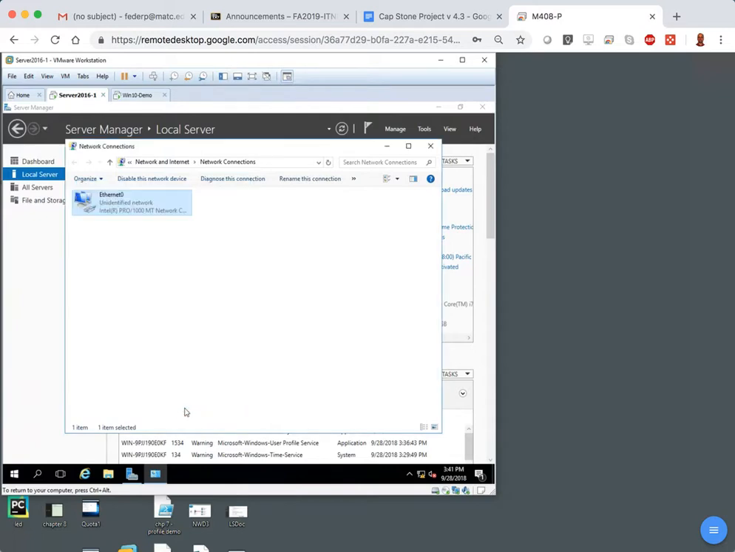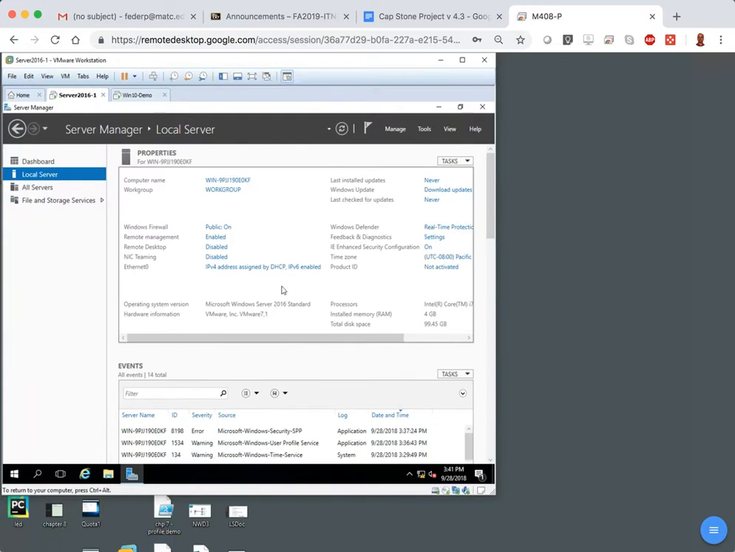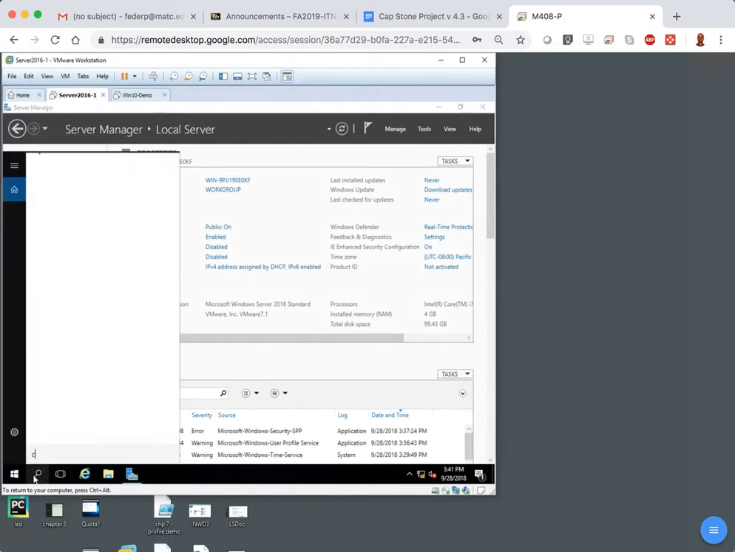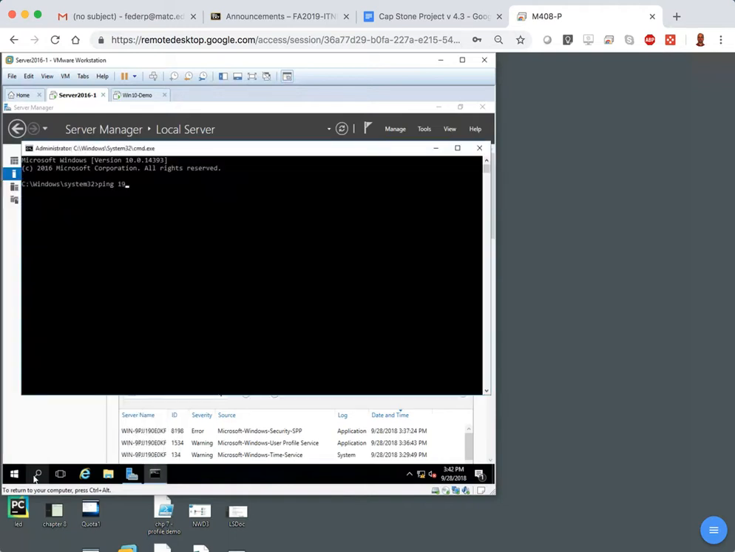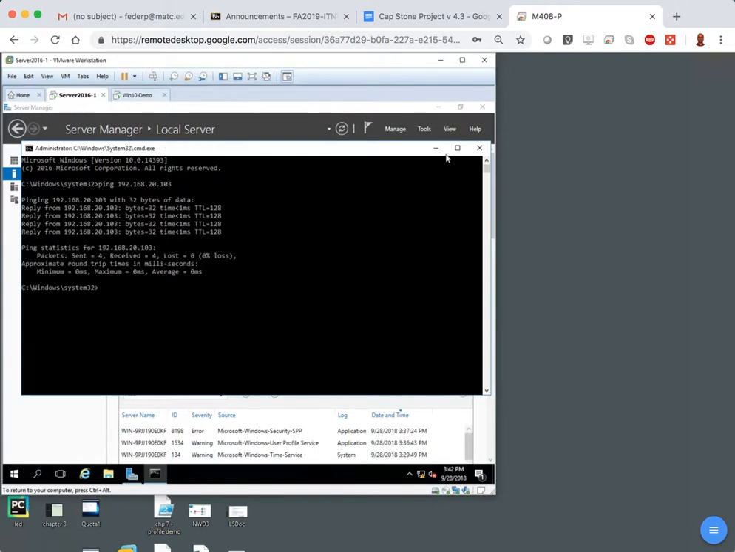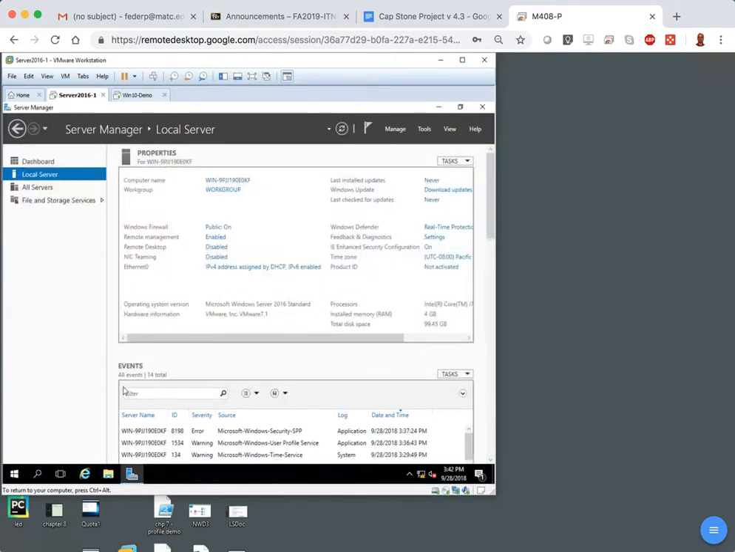Okay, so if I did it right, I should be able to just go to the command prompt or PowerShell and do a ping. Ping 192.168.20.103, I think that's what I have. Okay. So we'll restart this machine and then we'll make it a domain controller.